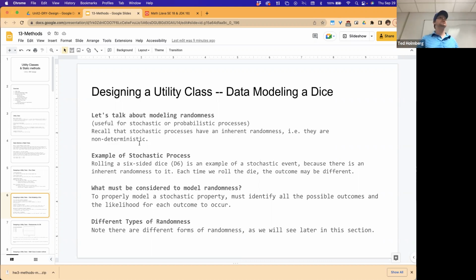1 to 6. So let's talk a little bit about modeling randomness now. We talked about what it is to use a randomizer in the real world in terms of a D6. Anytime we start talking about randomness, it's important to know that in computer science, in mathematics, and in the sciences, we call that a stochastic or probabilistic process, right? Another word for that is non-deterministic.